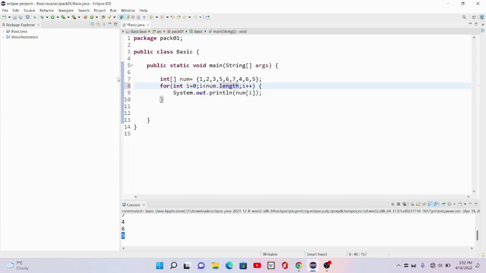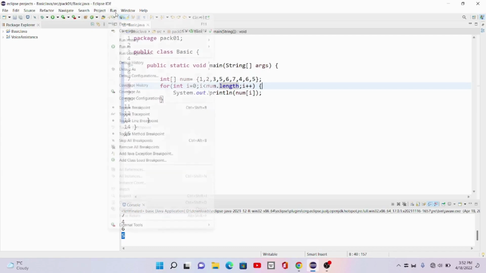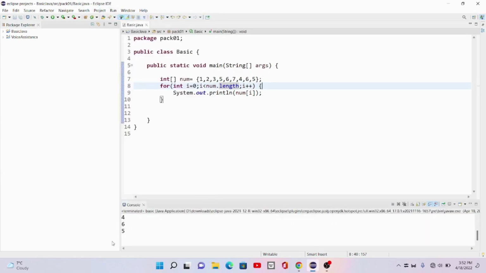Okay, so you will create this for loop: i is less than num dot length. Let me print it again here, and as you can see, the result is the same. Now let me show you also here.